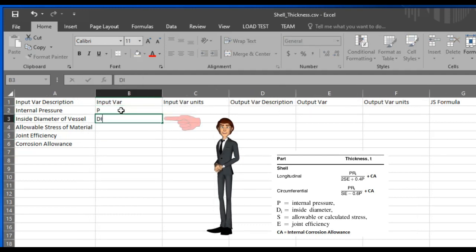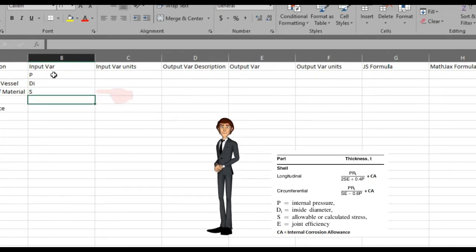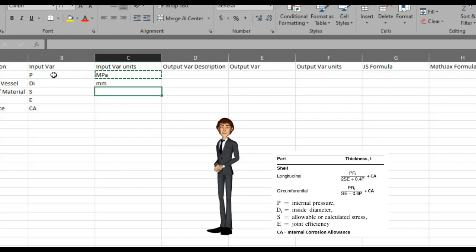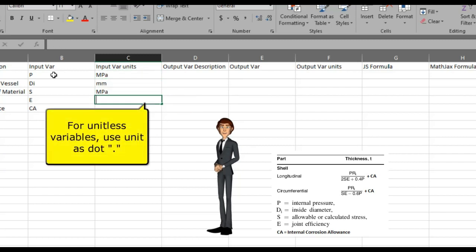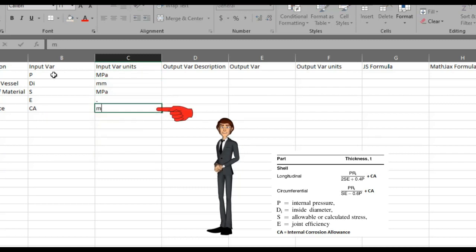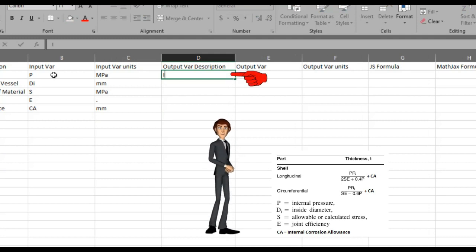Type P, type DI, type S, type E, type CA, type MPa, type MM. Copy MPa and paste. For unitless variable, type dot. Type mm. Type internal radius.